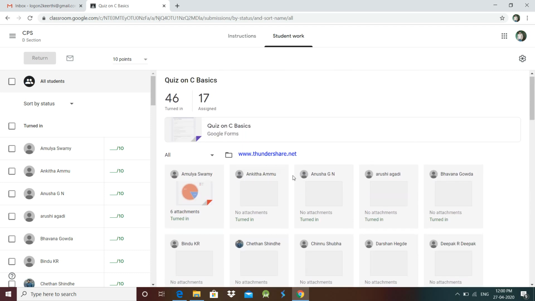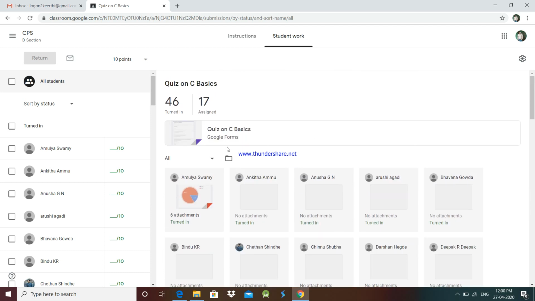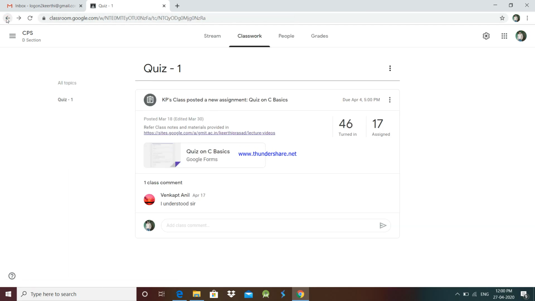And after looking at these details, I'll be evaluating the answer sheets which they have uploaded, and I'll be assigning the marks here. So their internal marks will be assigned. If I click on return, the marks will be sent to the student, so that students will be able to see the marks scored by them for that particular assignment. So using this Google app, we can easily conduct online internals like this. Thank you.